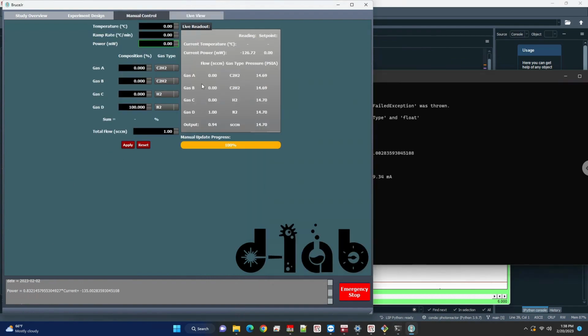We have a manual control tab where you can go through and you can click on any different setting and hit apply, and that'll set the condition of the temperature controller, your laser, your different MFCs. You can use this whenever you're trying to cycle gases through or even turn off the gas flow so that you can change out the reactor.